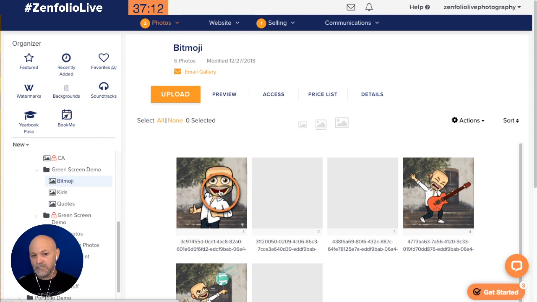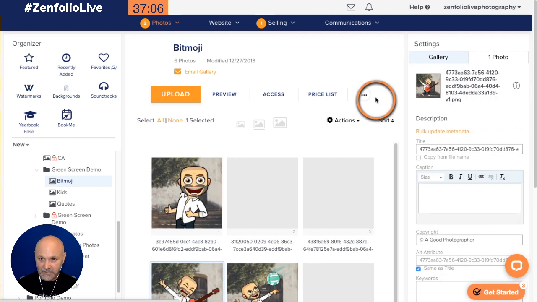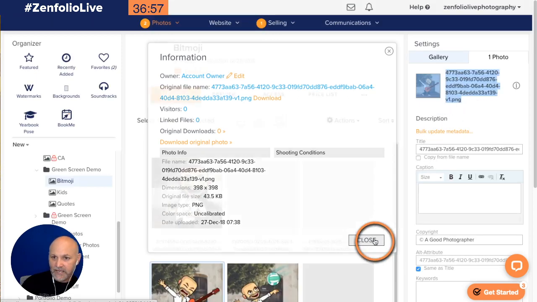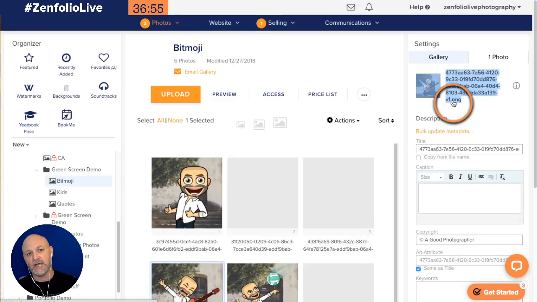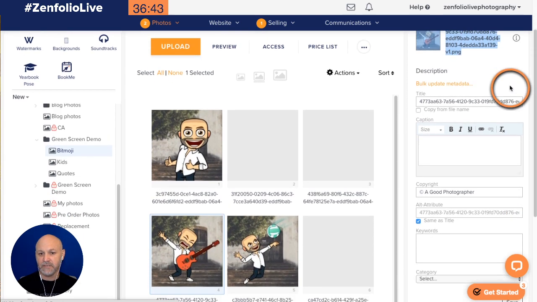So these are my Bitmoji files, and they have the backgrounds already cut out. These have been uploaded as transparent PNG files. Let me just click on details really quick, and you can see right here, this is a PNG file. Now if you're not sure how to make a transparent PNG file, if you're not sure how to export with the background out, there are lots of tutorials on YouTube. So make sure that you go check out YouTube, do a quick search for that. There'll be lots of videos that will show you how to do that. But you do have to upload these as transparent PNG files.